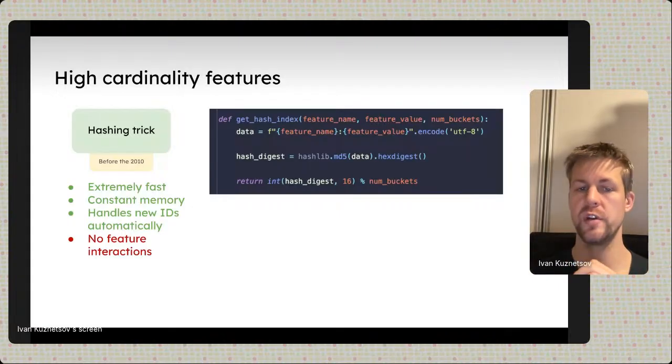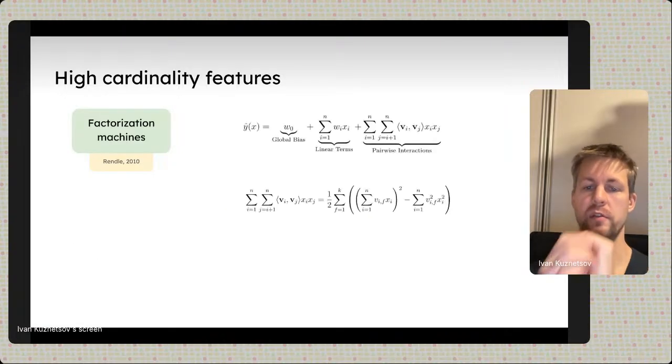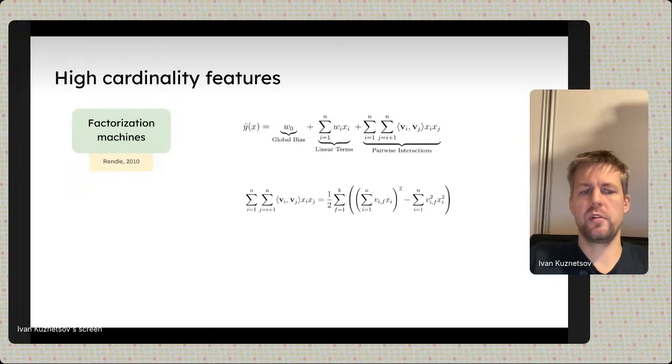So these are feature interactions. We don't have those with the hashing trick. How do we go about this? Well, factorization machines, here they come. It was a great paper in 2010 by Rendle, who introduced factorization machines, but not only that, he also introduced a way to calculate things very fast in production.